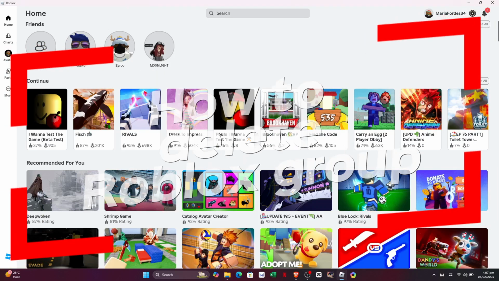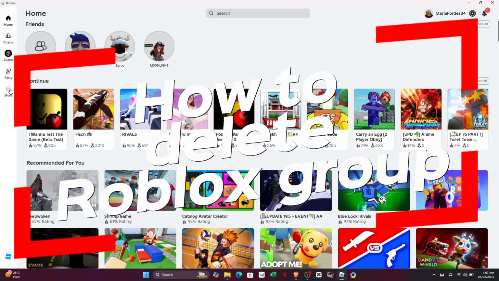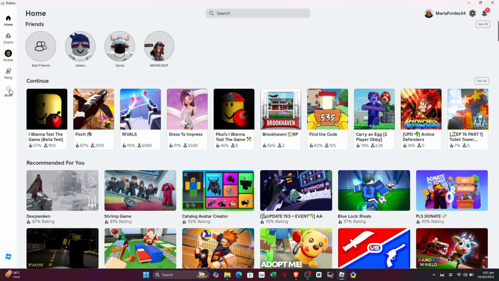This tutorial provides a clear, step-by-step guide on how to delete the group on Roblox. Whether you're no longer interested in managing the group or wish to disengage with its members, this guide will help you through the deletion process effectively. So, let's get started. So first, open the Roblox app.